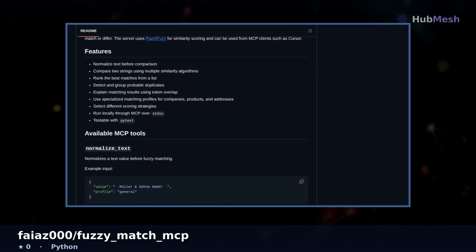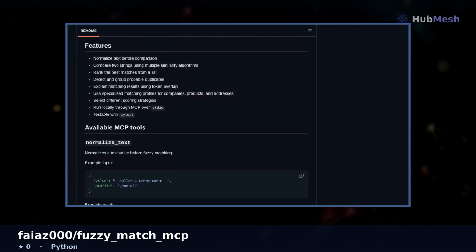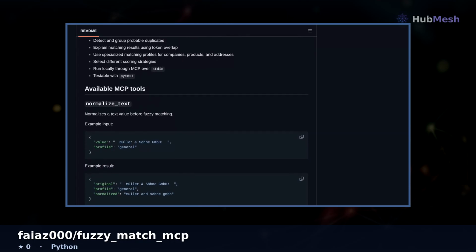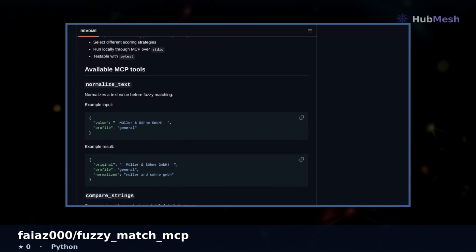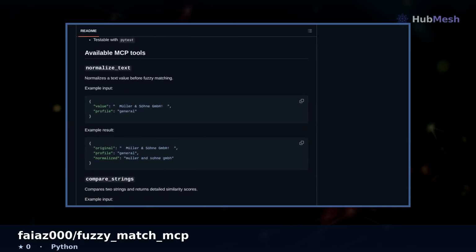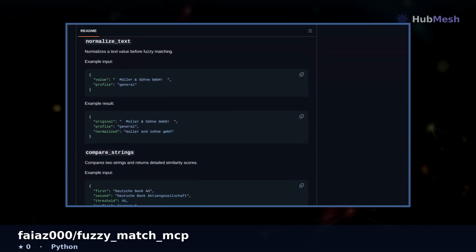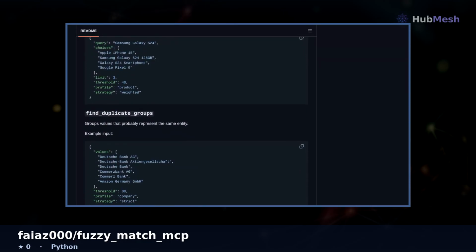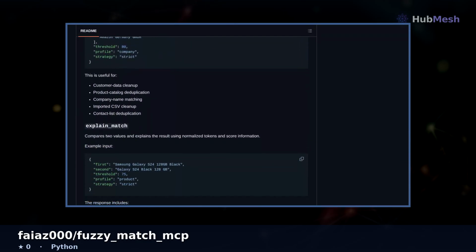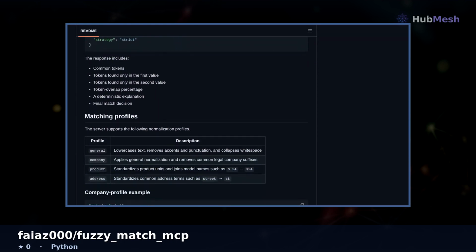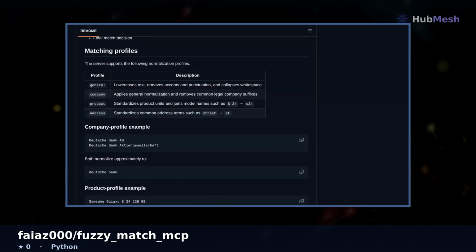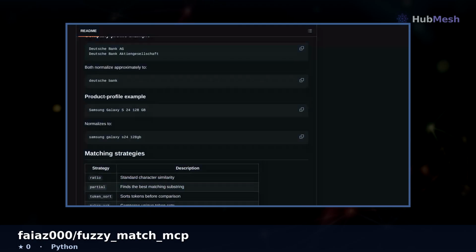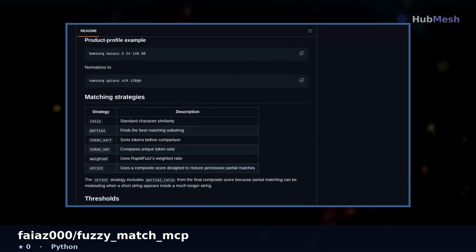Fuzzy Match MCP's features include normalizing text, comparing strings, and ranking matches. Plus, it can explain results using token overlap. Available MCP tools like normalize text clean up input, while compare strings gives detailed similarity scores, and find best matches ranks candidates. Matching profiles, such as company or product, apply specialized normalization rules to handle specific data types effectively.